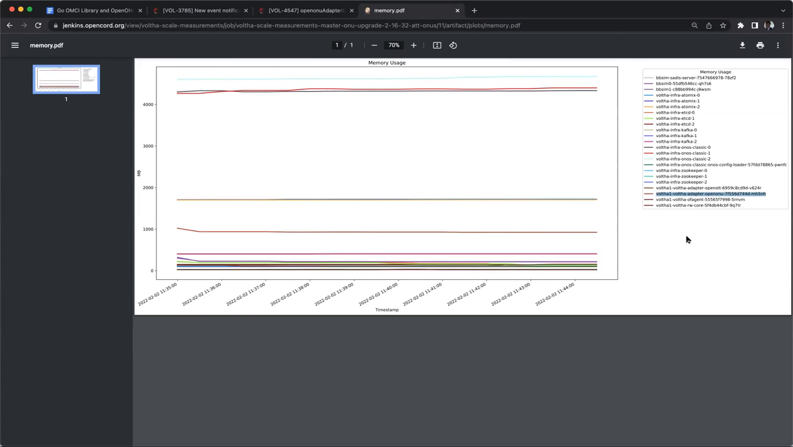You were saying? Actually, I would expect that the RAM usage is increasing with the number of ONUs which are brought up. You know what I mean? Well, it's a good point. This is what I see: the RAM is not actually increasing.